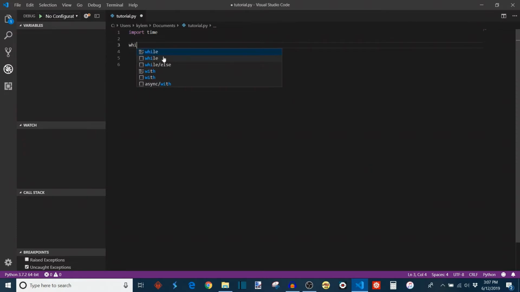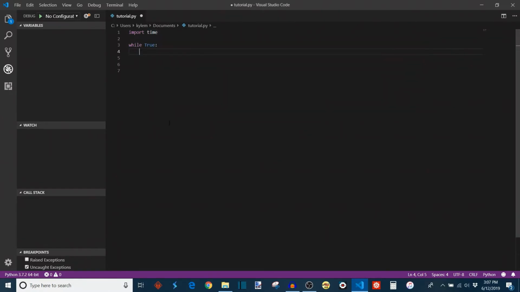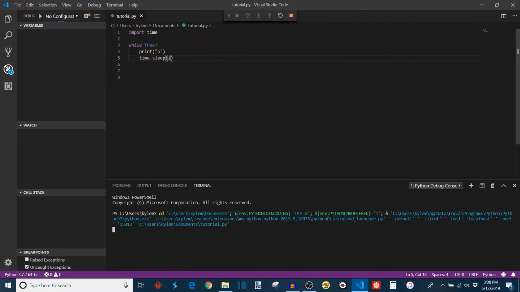So if you want to see what that looks like, I can make a quick while loop, right? And then all of the functions and methods that are defined within time are at your disposal. So I can say print a, and then we can make it wait for 1 second. So I can say time.sleep, and you can see after I've started typing the name of the library, it recognizes a whole bunch of different methods that are contained within that library. So I want the sleep one, and I can put a 1 in here. So now I've made an infinite loop that prints the letter A in my terminal once per second.